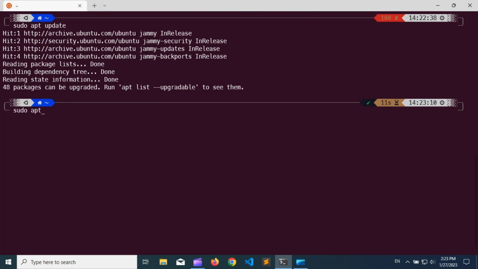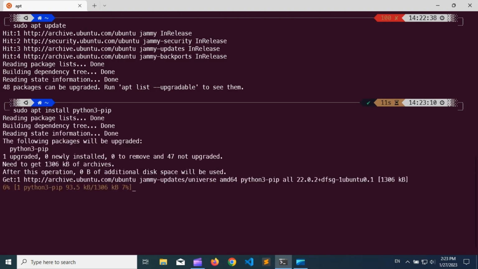On Ubuntu, pip comes pre-installed. If not, install it with the apt install command. Usually, pip is automatically installed if you are working in a virtual environment or downloaded Python from python.org.